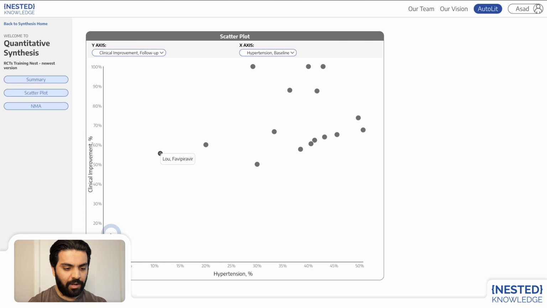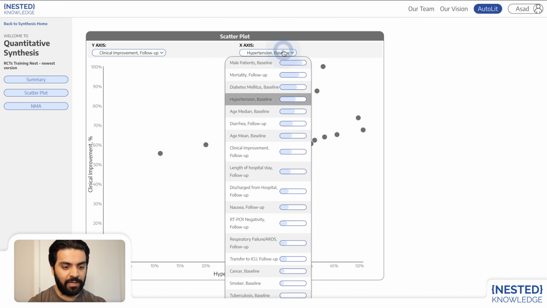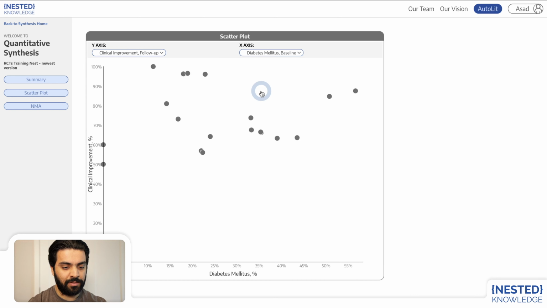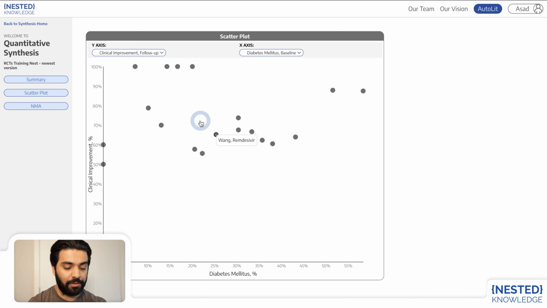So we can see that patients that had higher rates of hypertension may have had larger rates of clinical improvement just because they had higher needs and more needs. We can look at patients with diabetes mellitus. So patients that maybe had lower rates of diabetes had higher clinical improvement outcomes, which might be fitting. So again, these are just different ways to visualize the data in the form of a scatter plot.